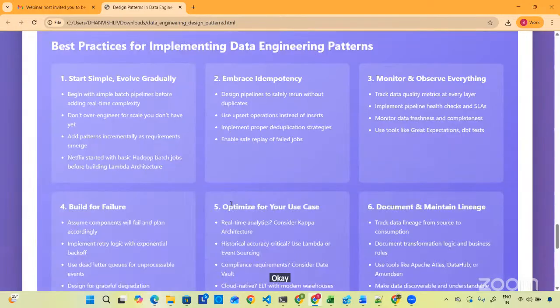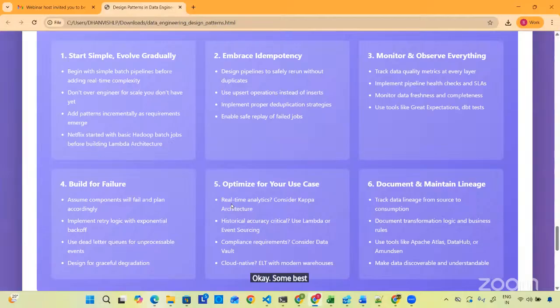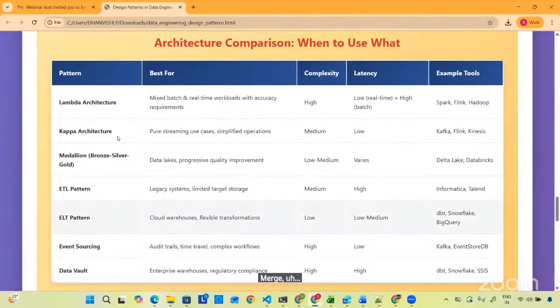Okay. Some best practices. Start simple and evolve gradually. You can merge more than one pattern also.